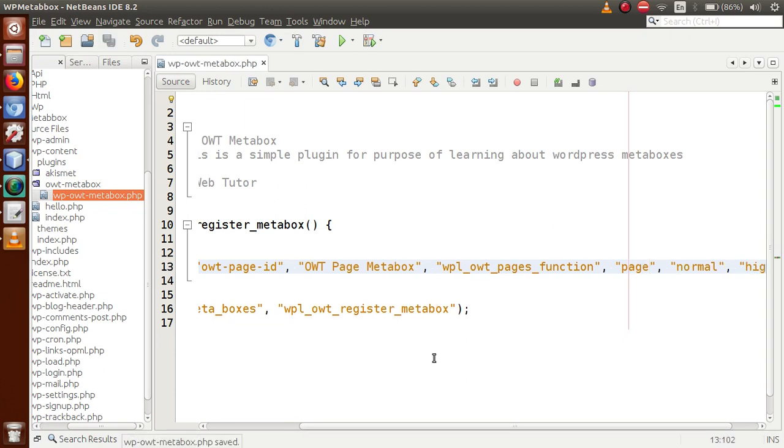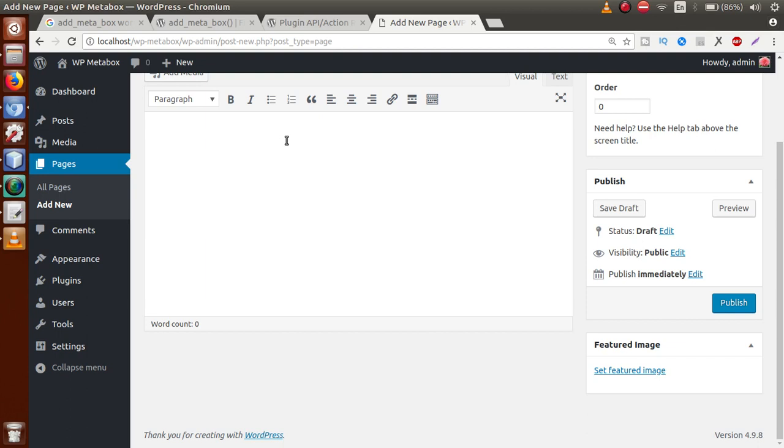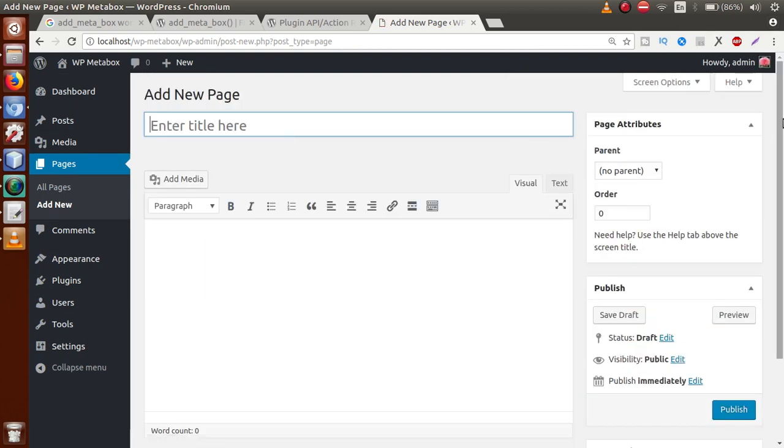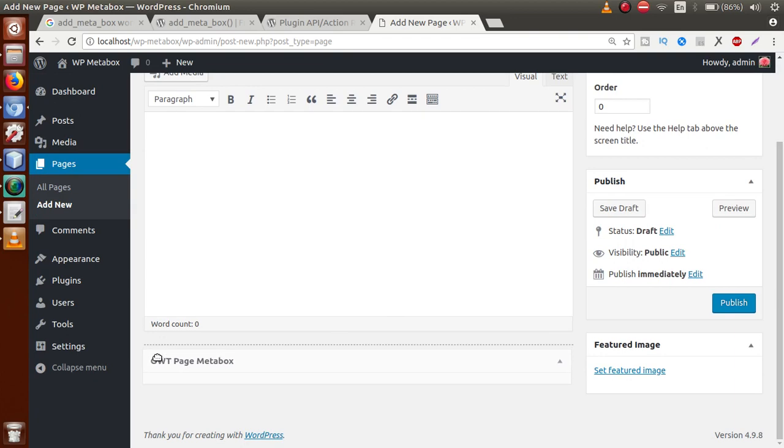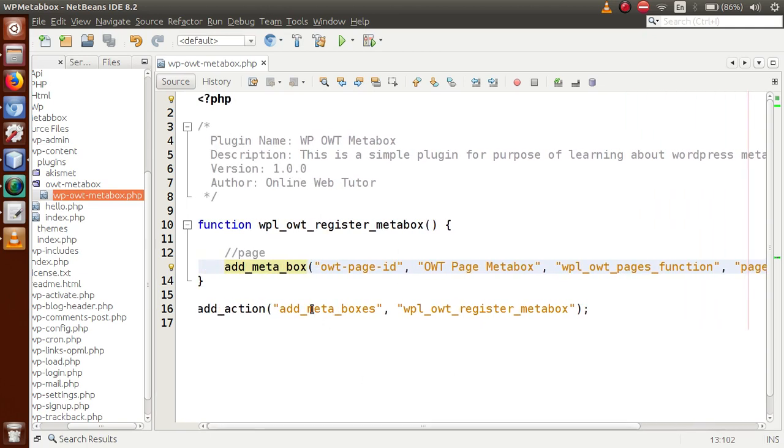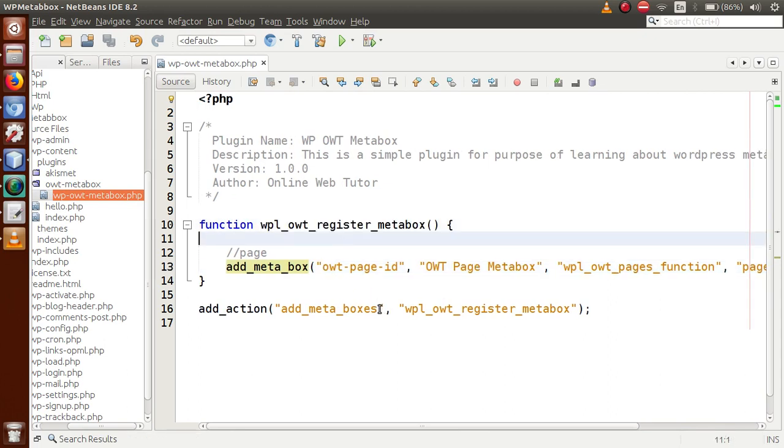If we save this file, go to the browser and refresh that page, we can see that this is the meta box that we have registered. It is also draggable, called OWT page meta box. So remember, guys, we have to pass these parameters inside add meta box, and finally after passing these parameters, this function is attached with the callback hook add meta boxes. Successfully we have registered our meta box at our pages section. But also remember, guys, we need to define this callback function. We will see this callback function in detail in a later video session.